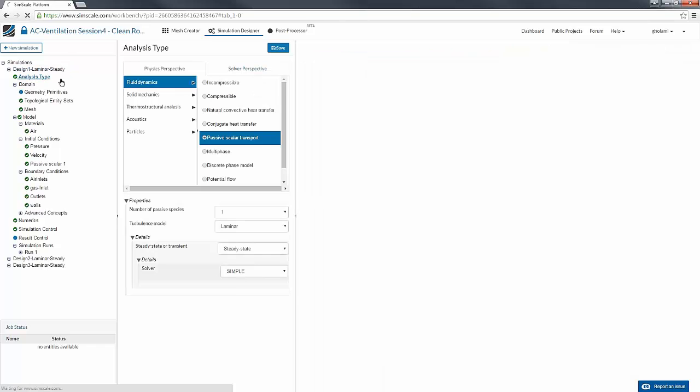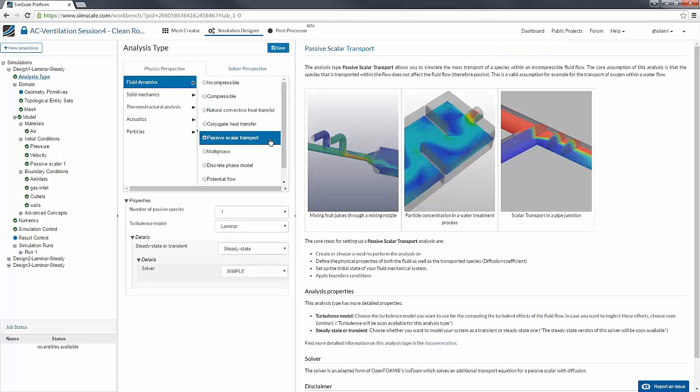So the choice of analysis type is fluid dynamics passive scalar transport. We have only one species on top of the air, so I will choose one here. The turbulence model is laminar. We are interested in steady state, so when you choose it, automatically a simple solver is selected for you. So this is the right setup. After we save this, we can move on.